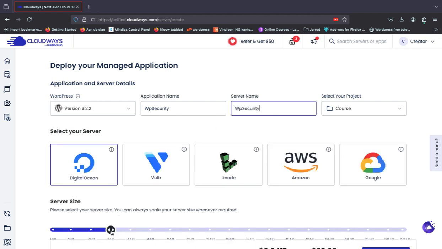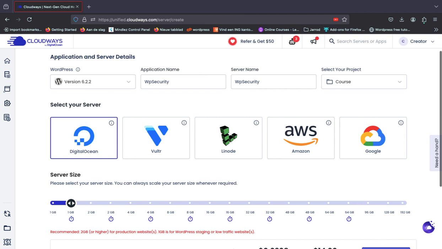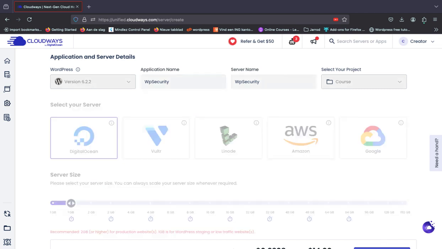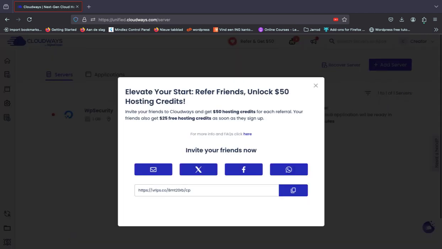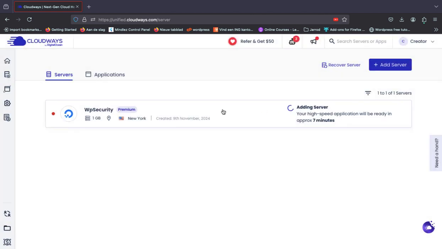and pay as you go. So if you want 1 gig, select this one, and I'm going to select 1 gig because that's enough. And right over here, click on launch now, and it will install your server. So right over here, I will pause the video and come back when it's installed.